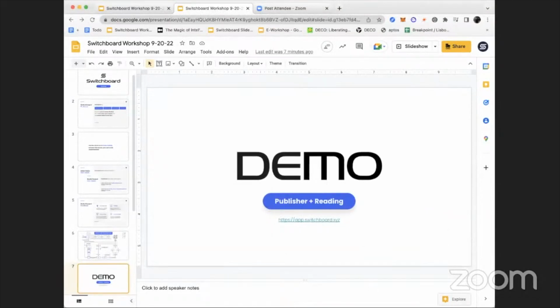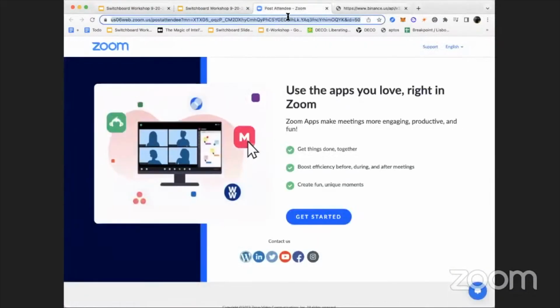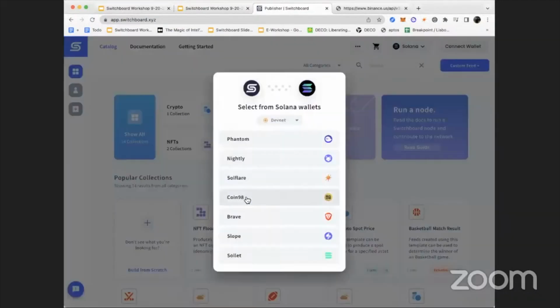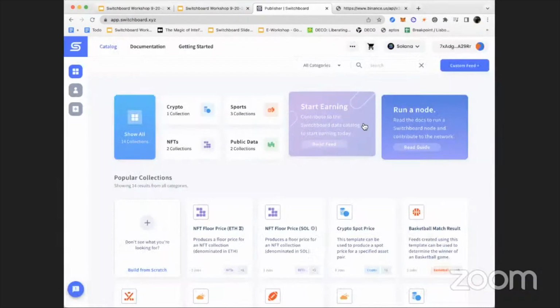Let me find, minimize this if I can. There you go. Beautiful. So let's go into the publisher tool, publish.switchboard.xyz. And let's go and say Solana, because that's been live for a little bit longer, and connect our wallet. Great. So now we're in this publisher tool.